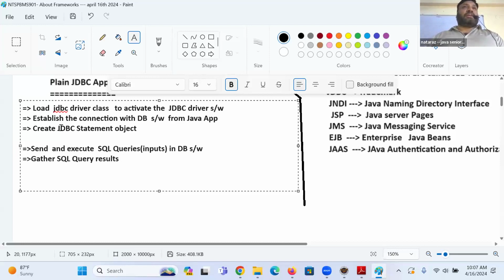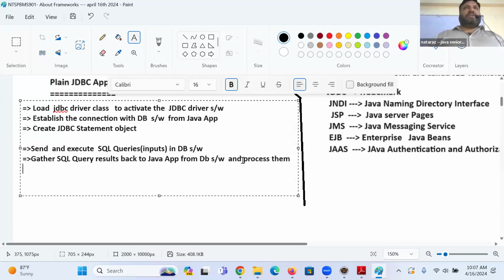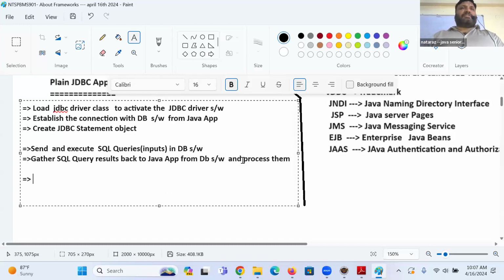SQL query result. Okay, back to the Java application from the database software. Yes or no, boss? Next, take the results back from the database software and process them. We need to process the results, are they not there? Super. Okay, in this process, handle exceptions.